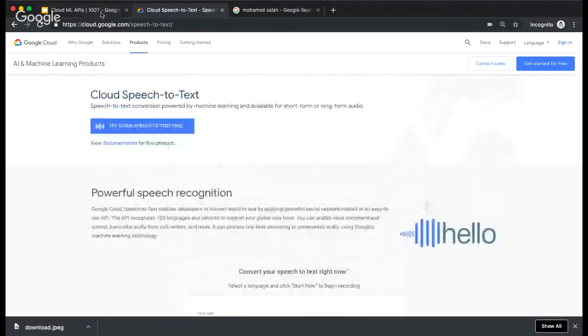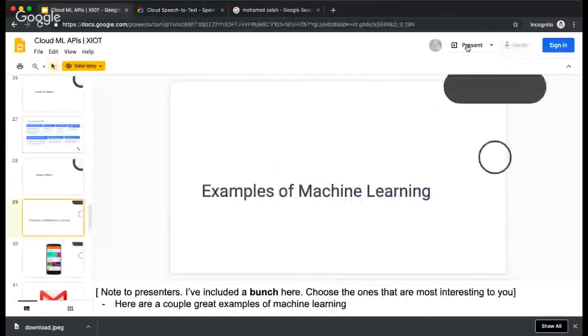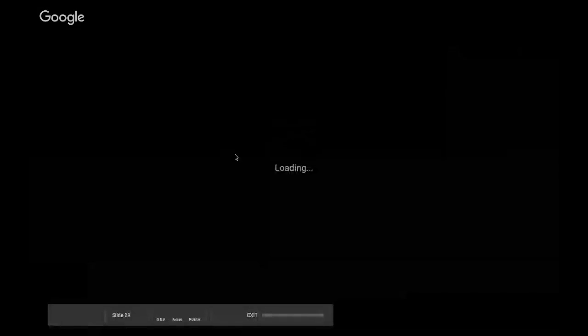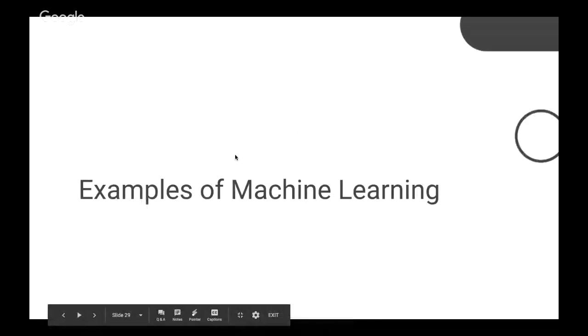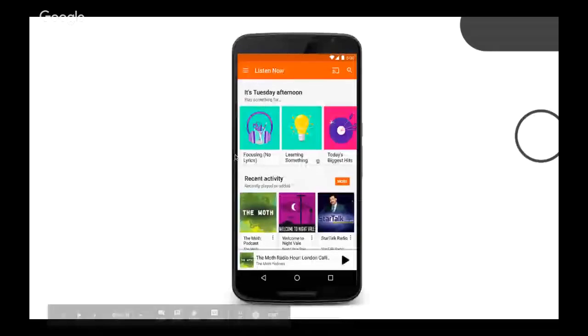Right now, we will start preparing for our Quick Labs, but I will give you a quick example about machine learning APIs, or machine learning in general. How can we use machine learning, or in which applications can we deploy it? For example, Google is using machine learning in different applications, or maybe right now for all Google applications.